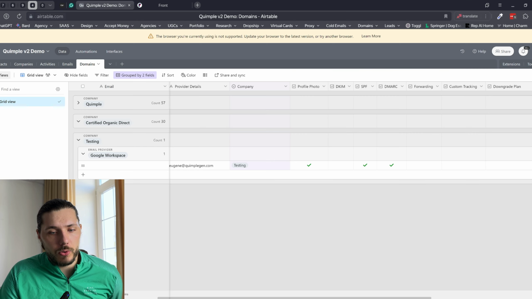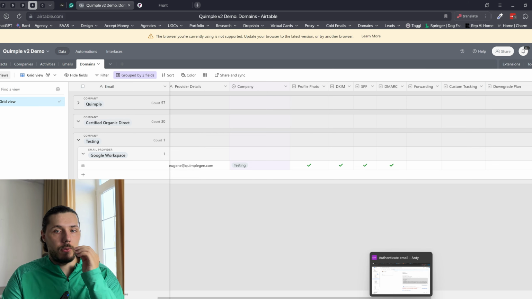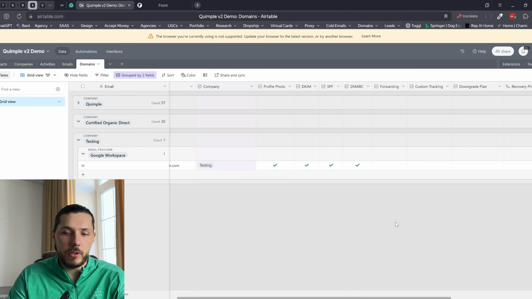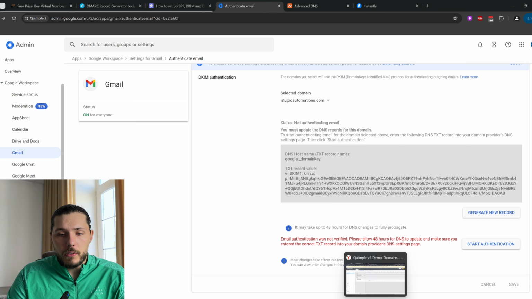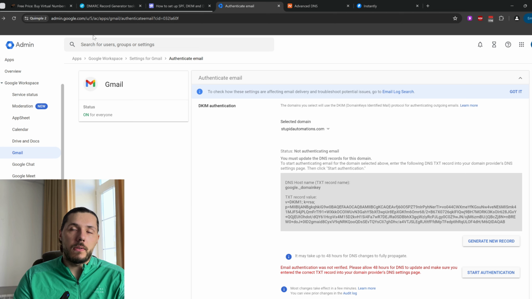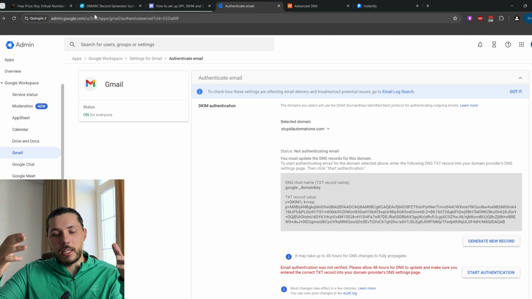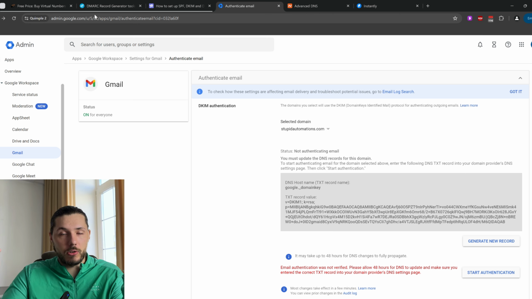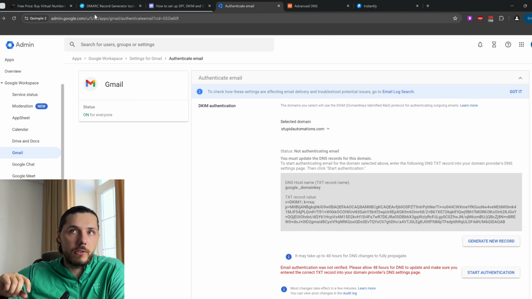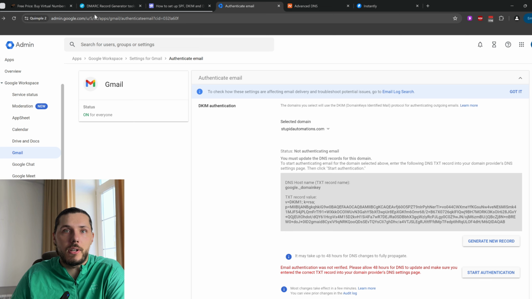Now let's go and check. So we have the DKIM, we have the SPF, DMARC, the forwarding and custom domain, and downgrade the plan. So this is what we're going to do on the actual software side. As you can see, we have the downgrade plan here. It's referring to when you create the Google Workspace. It will give you the example plan that you need to buy, and their only option is $21. Like Workspace Plus or something. So this is the highest plan.